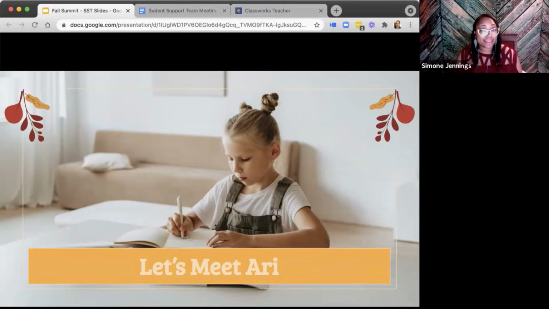Now, in this meeting, we have Mr. Moore, who's the assistant principal, and he'll be the facilitator, Ms. Smith, who's Ari's teacher, Ms. Carl, the counselor, Mr. Hartley, the school interventionist, and Ms. Levine, the teacher rep. So Ari's parents are not involved in the initial referral meeting, but if the team decides that Ari needs intervention support, then her parents will be invited to all the subsequent meetings.